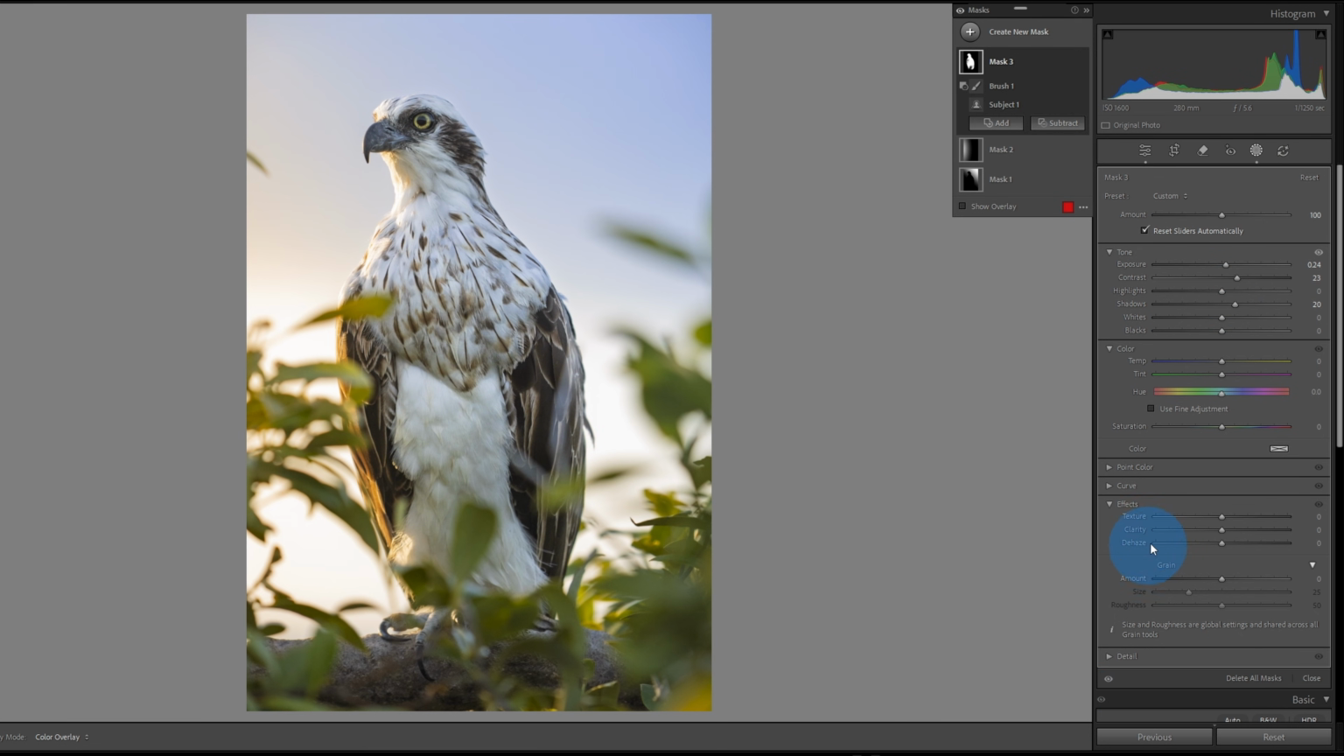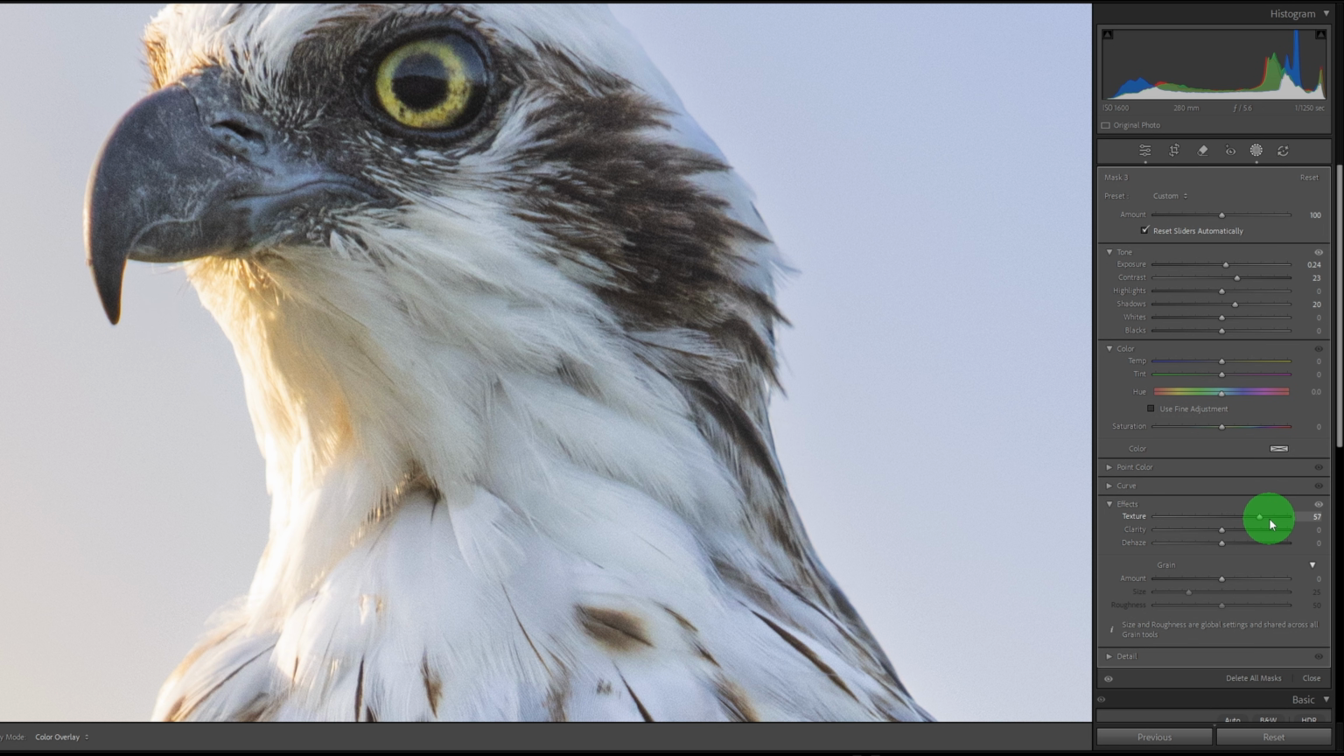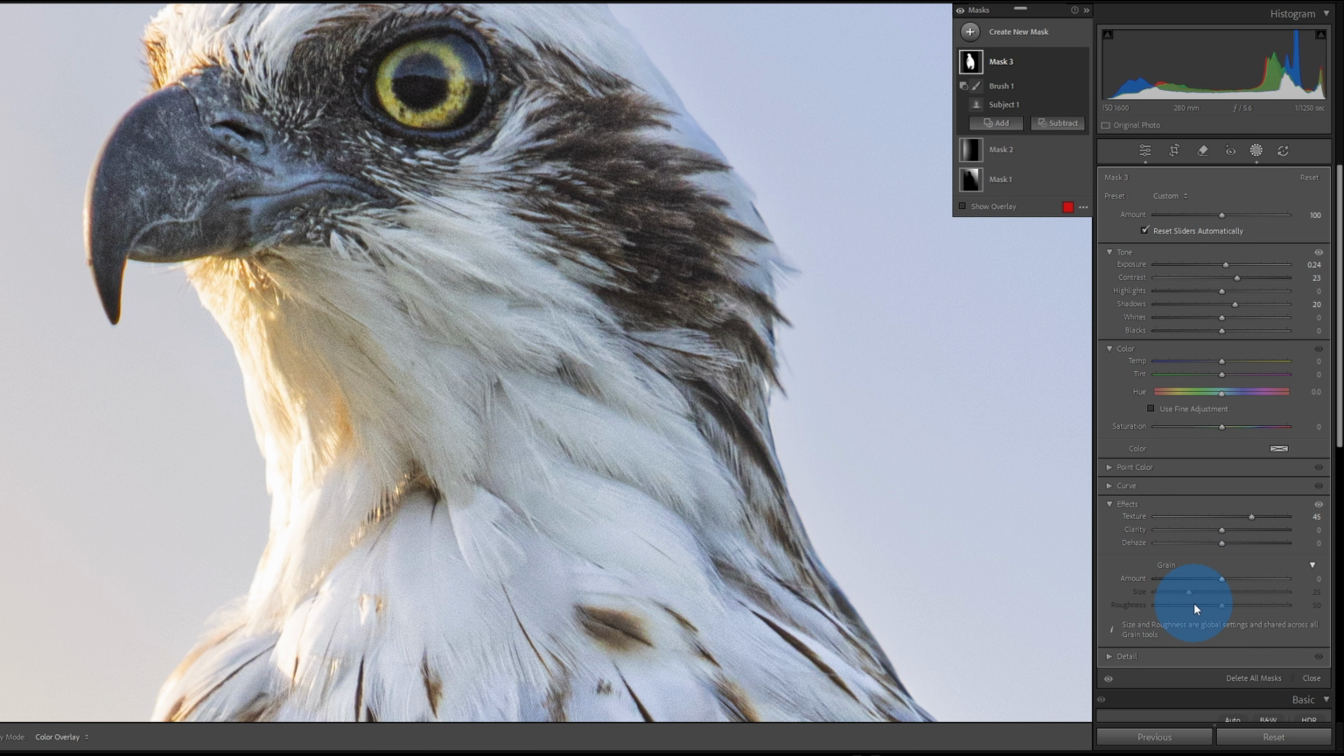Okay, and finally, if we come down to our effects, we're going to lift our texture. So if I just zoom in on her face and the feathers, if I bring up that texture, that's adding sharpening. Okay, and it does a pretty good job with the texture. So again, I personally bring it up by about 20%. For the sake of YouTube, we'll take it up a bit more so you can see it.